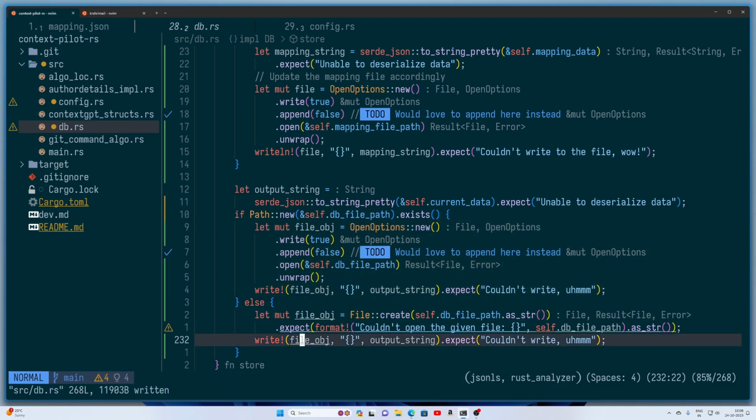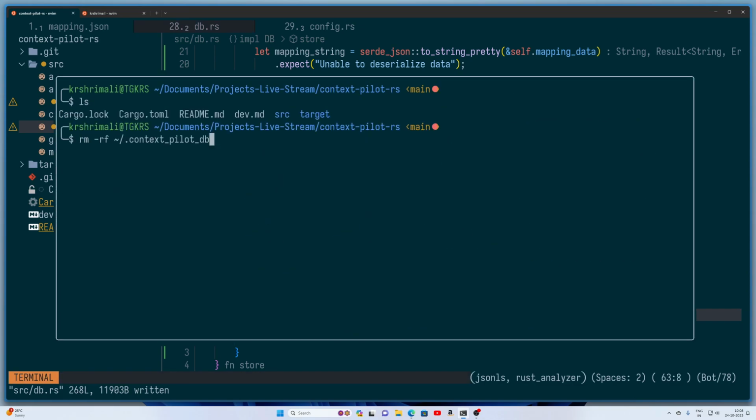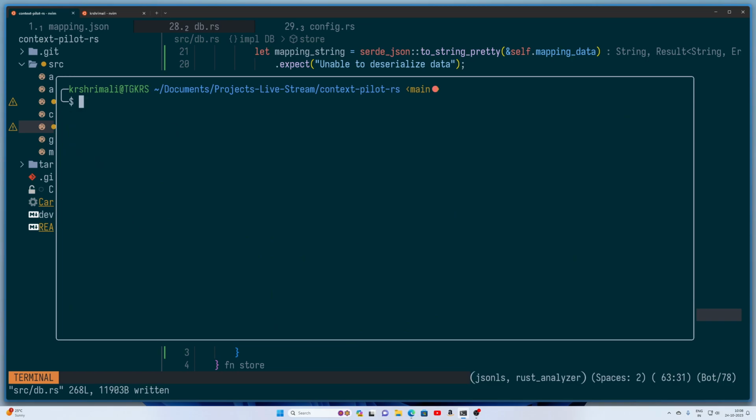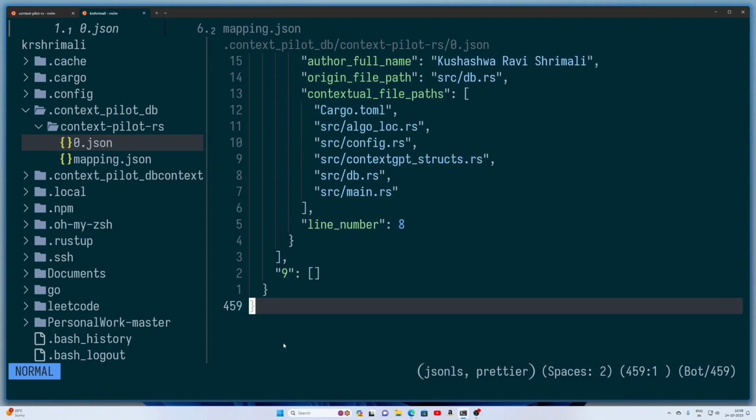So what I'm trying to do is, if the db file path does not exist, I will create a new file. If it exists, I'm gonna open it and read it and then append to that file, right? So let's see if that really works. I will probably not delete the db. Let's keep it that way. So as you can see, that is 459 lines of code.